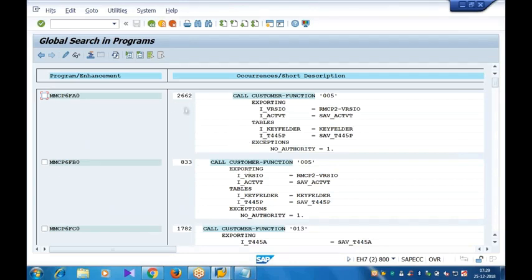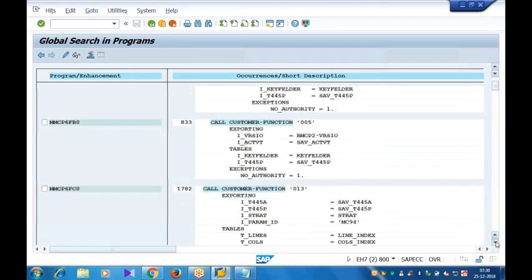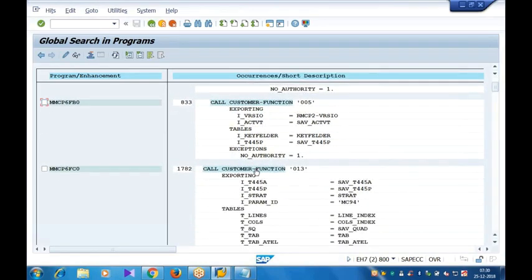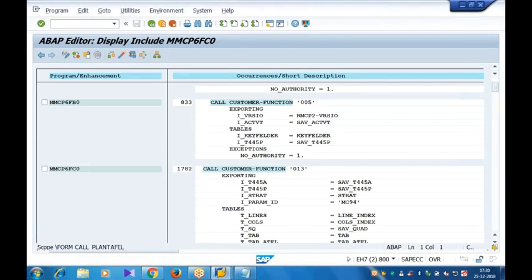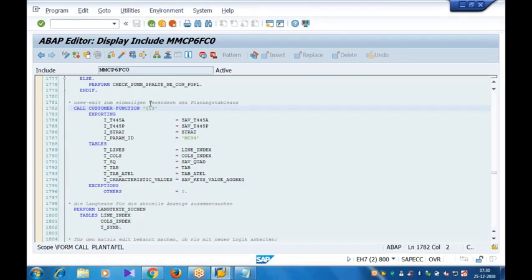It has displayed many includes, and in each include it has displayed the line numbers where that call customer function is used. So you can see in this include, in so and so line number, what is that exit name here? 005. Here also it is 005, but here if you see, 013. So like this it is showing you many things. If I randomly go for this, call customer function 013, let me try to double click on this.